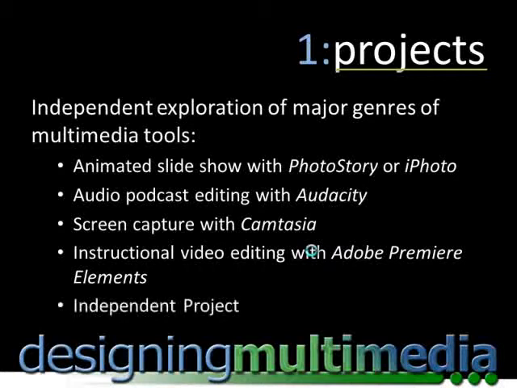Finally, you'll complete an independent project of your choosing. The options are listed on the syllabus, but I want to list them out for you here. Basically, you could continue with any one of the tools that we've described above and go in depth or create a more advanced example of a multimedia project with that tool. That's fine. You can select a completely different tool with the caveat that it be a fairly advanced tool.